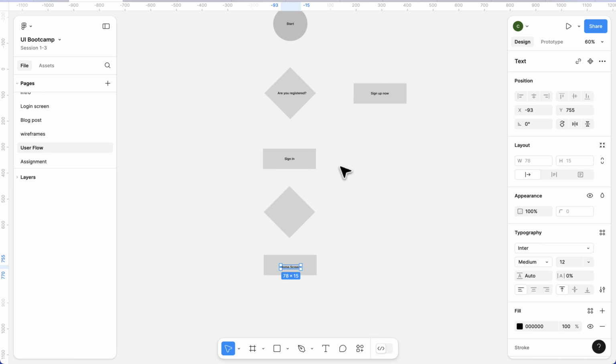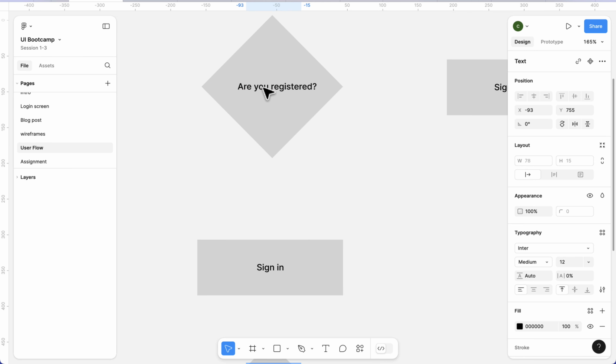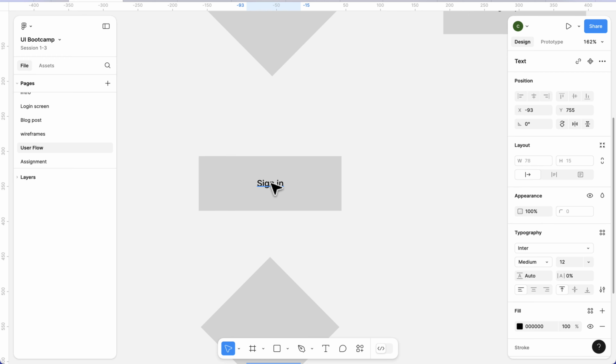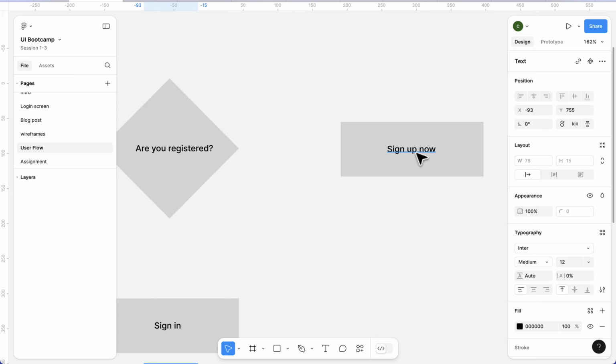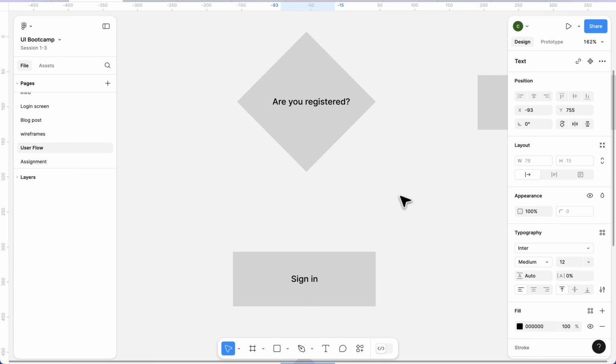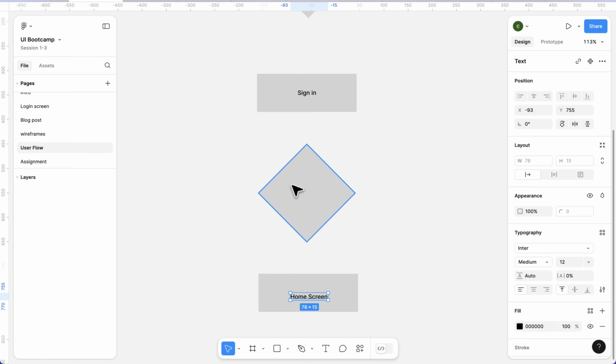So this is the step. We start the app, then we ask the user, are you registered? If the user is registered, then they proceed to login. If they are not registered, they have to sign up here. Then after that, if they sign in here, we check if the password is correct.